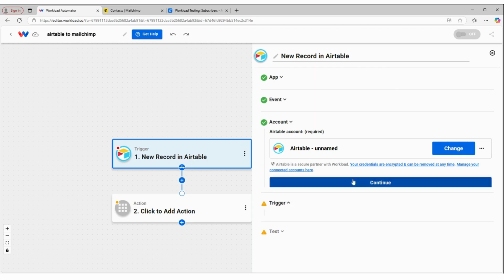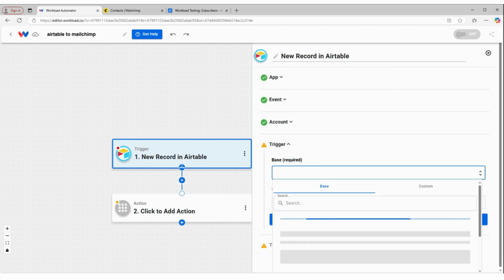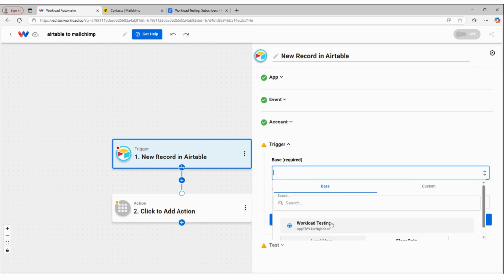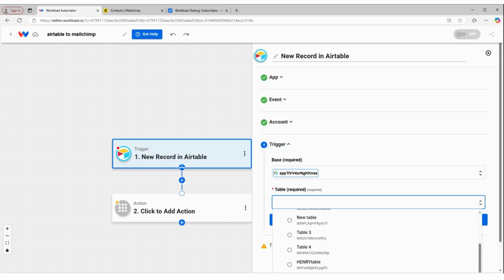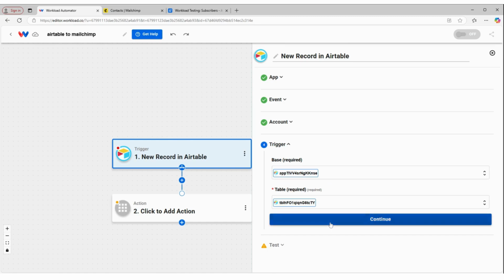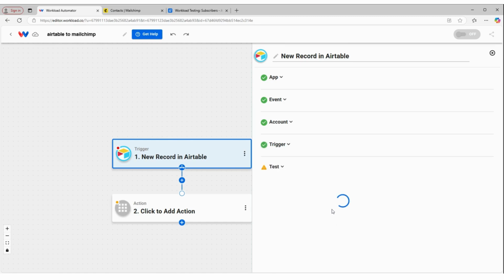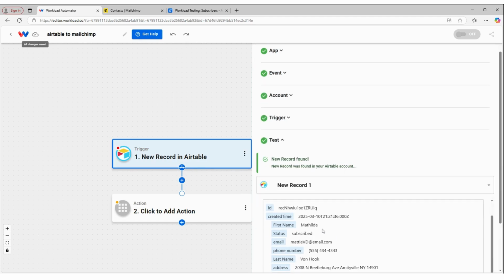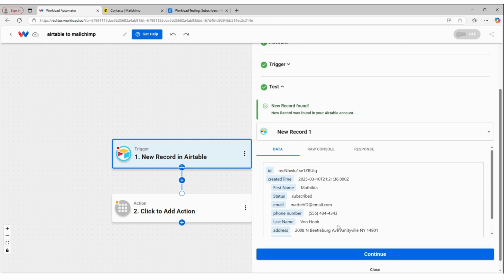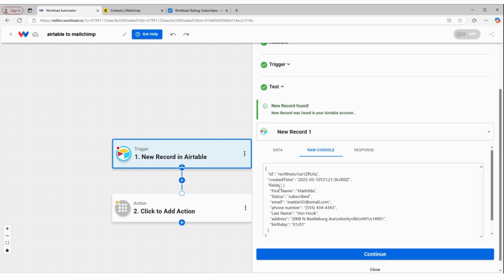I'm going to continue with my Airtable account. I'm going to choose the base within Airtable that I want to be monitoring. And the table is going to be my subscribers table. So I'm going to test this trigger to see if there's anything defined. Here we have a subscriber. But I'm noticing that all the information about the subscriber appears to be inside of an array. You see how it's indented here? And if I look at the raw console, yep, it's inside of this fields array.